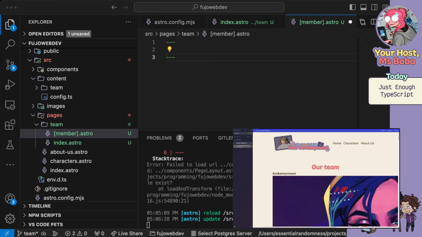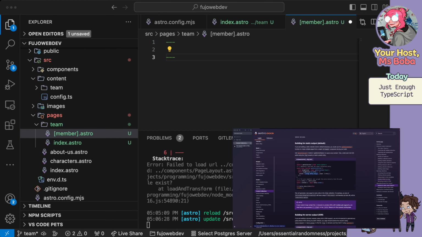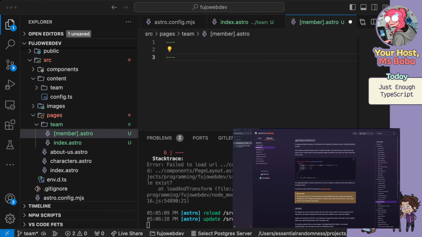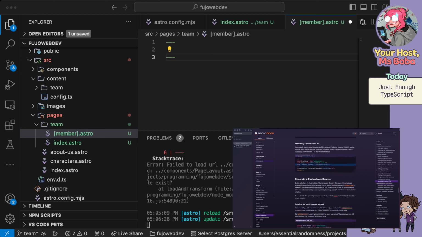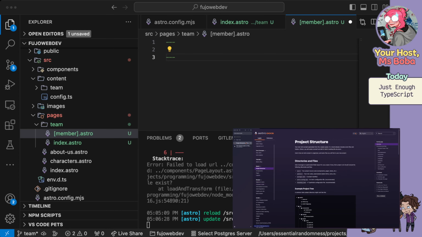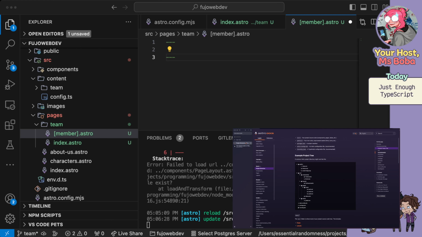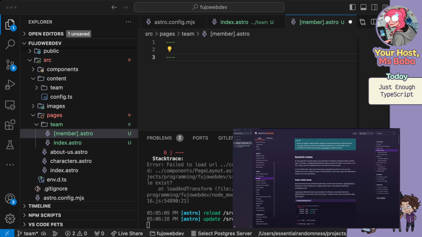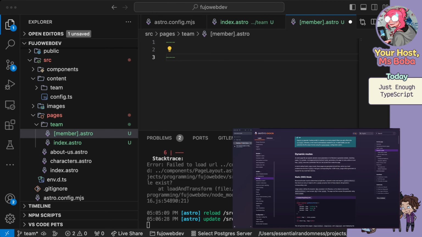Let me first get the Astro guide to get the documentation for this. Sorry, it's fine that you aren't seeing it. I just want to make sure I use the right name, like routing is the name. And yeah, you have static routes. This is a dynamic route.